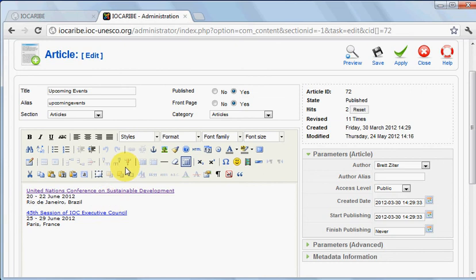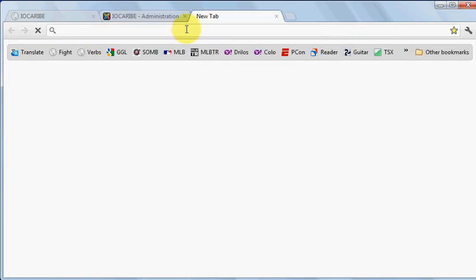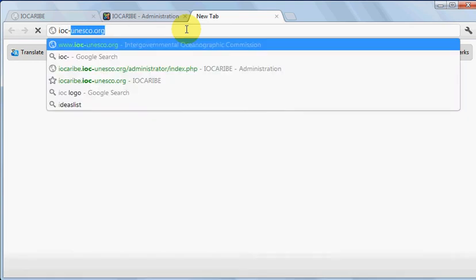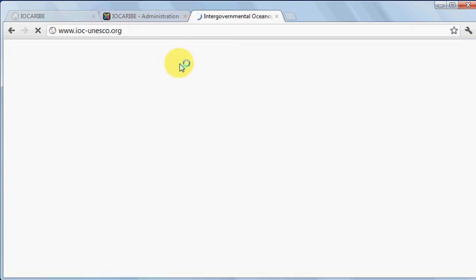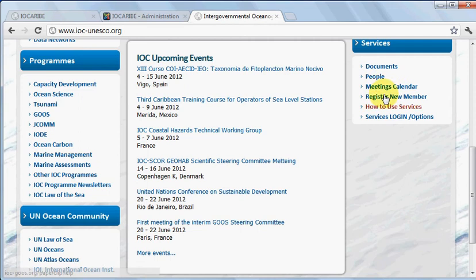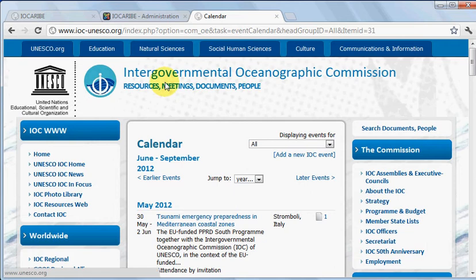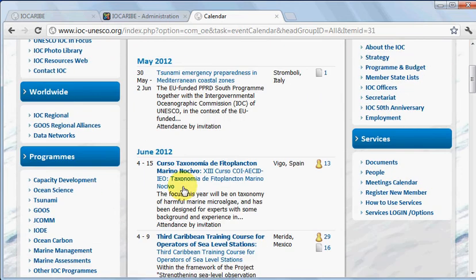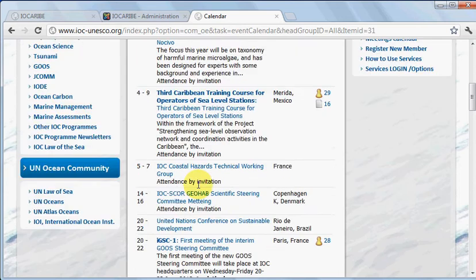The easiest thing to do to add a new event is to have an event in mind, obviously, and have somewhere on the internet the information for that event. And that way we can just add a link directly to the event that already exists on the internet. And so, for example, let's go to the IOC-UNESCO webpage. This is where many of the event information is already held. So we'll look at the IOC meetings calendar. And here it is, May, June, July, etc. They have all of their meetings well organized.